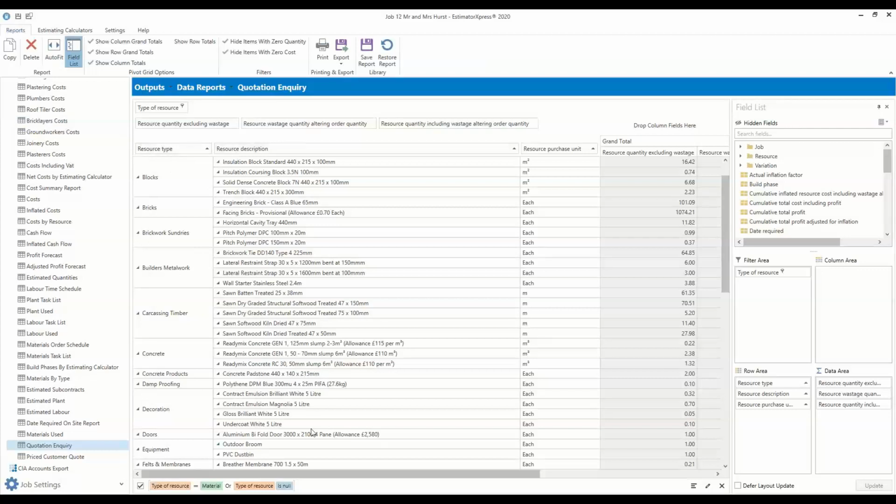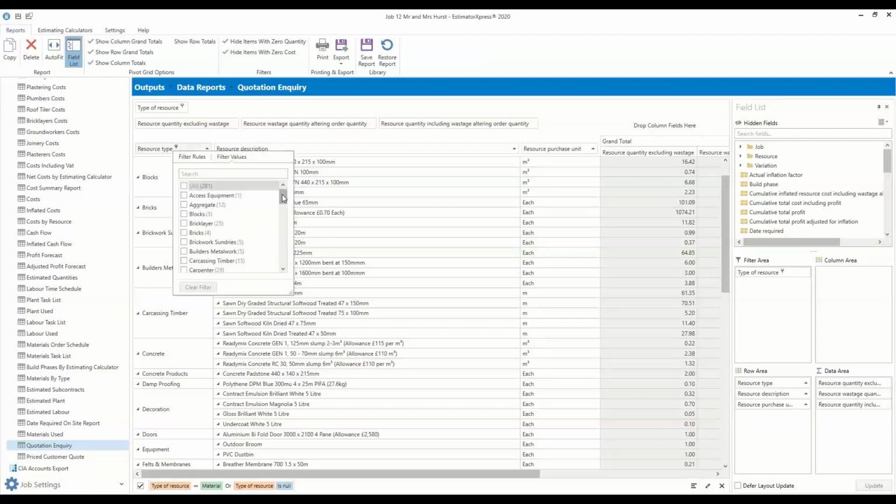As you can see, the report's organised into columns. The first column shows resource types. If you hover your cursor over resource type, you'll see a filter icon appears. These filters work exactly the same as they do in the price book, if you remember filtering the price book. So click on the funnel icon, the filter icon, on the resource type column, and you'll see a list of all of the different resource types appears. This allows you to filter out the particular resource types you want to see.